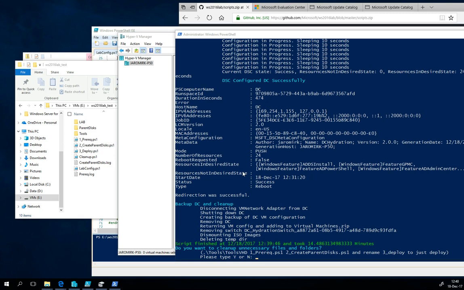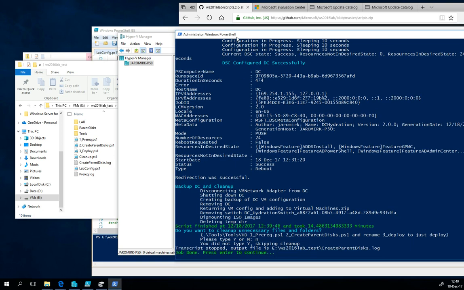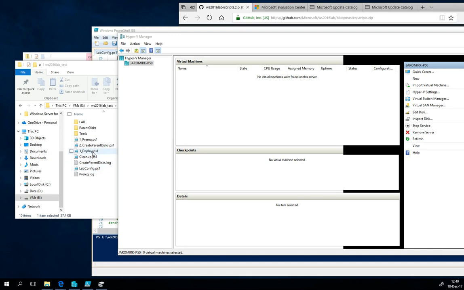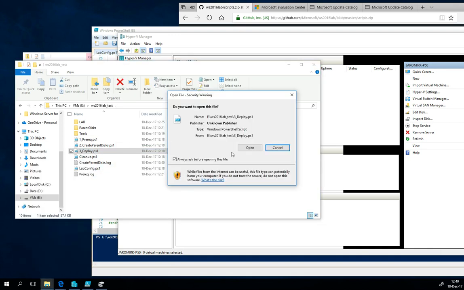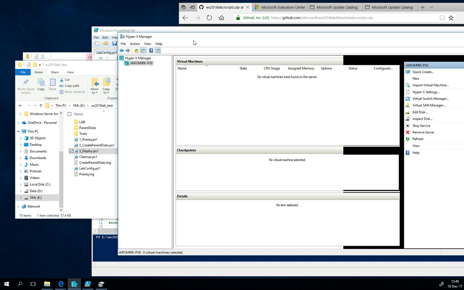So now you can see that DC creation finished after 14 or 15 minutes, which is significantly less than if you would do this the traditional way without the parent disks. So let me say no, I don't want to clean up the unnecessary files. And now what we can do is just run deploy to deploy the WS 2016 lab, just to see what we have here.